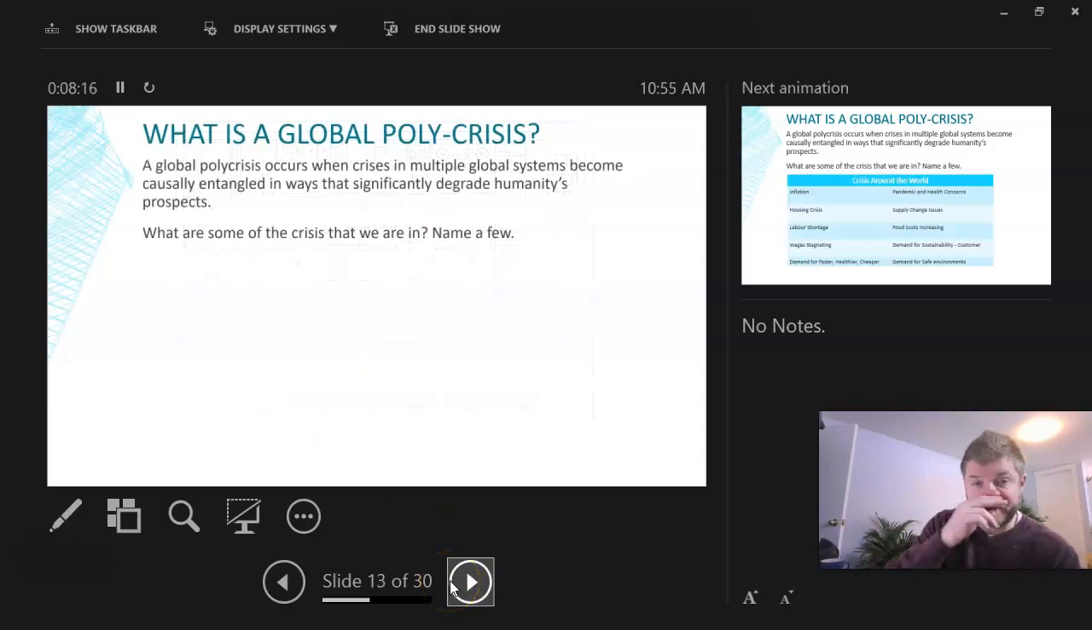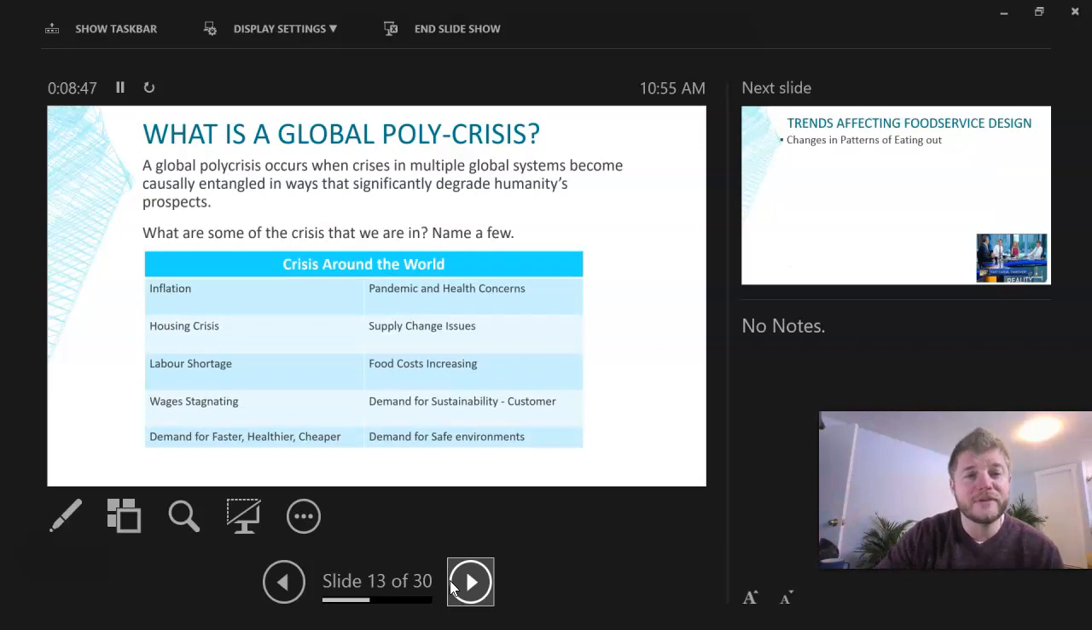So I mentioned global polycrisis. It's a brand new word. If you write it in a Word document, it has a red underline under it. It is not a word that has been technically approved, but it is a word that's in everyone's mouth, because a global polycrisis is what we are in. It's when crises in multiple global systems become causally entangled in ways that significantly degrade humanity's prospects. So if you're in class, I might ask you a few about those, but these are some of them.